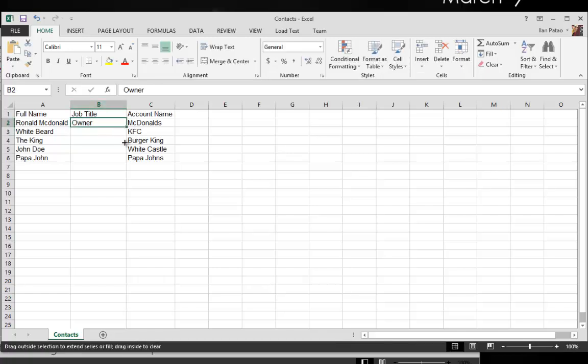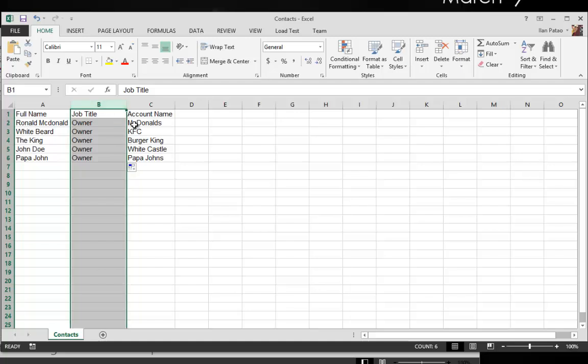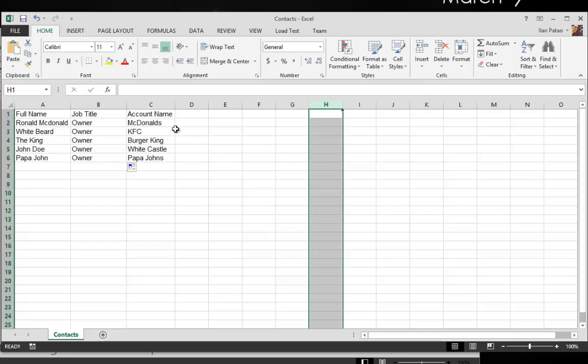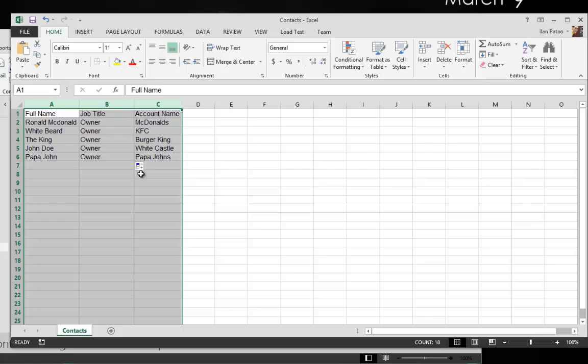So I have in here a bunch of account names. I have McDonald's, KFC, Burger King, White Castle, Papa John's. These are all companies that these gentlemen are the owner of. Ronald McDonald owns McDonald's. So we have the full name column, we have the job title, and we have the account name. Obviously, you'll be making additional columns in here with custom data that you'll want to import. And all this will be done in Excel. It's actually very easy to do. So I just made this. It took me literally 2 seconds to make.